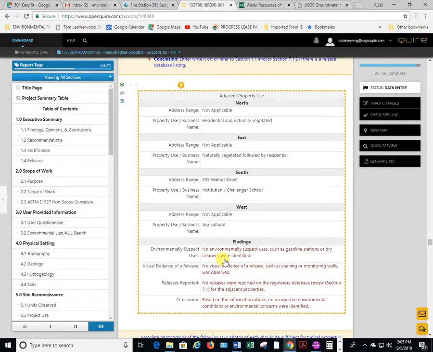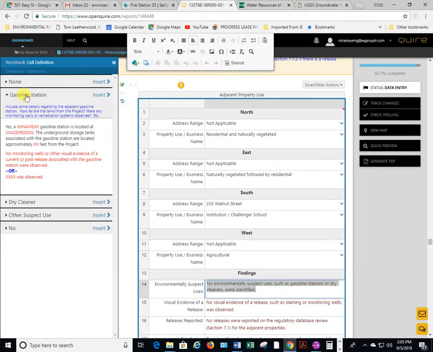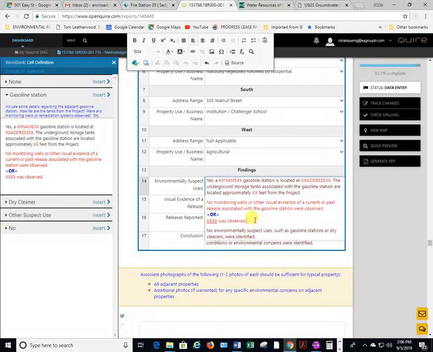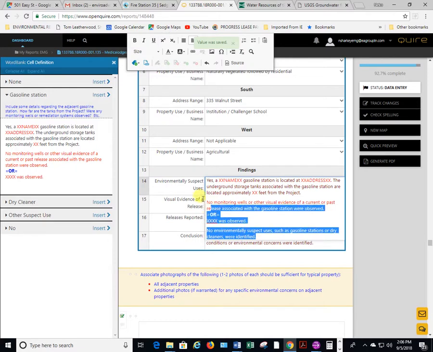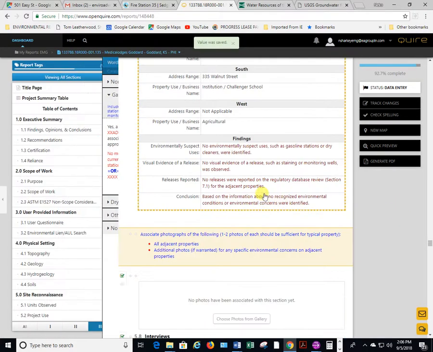But if it's a gasoline station or a dry cleaner next to you, this first row here under findings is the one that you could go ahead and help us out by putting in the default language by clicking on it, highlighting what's there first. Because let me show you what'll happen if you don't highlight everything that's in the box. If you don't highlight it and you insert, it's just going to put it in front of the language that's already there. You see? But if you want to replace all of the language, you highlight it first and then say insert. Okay?